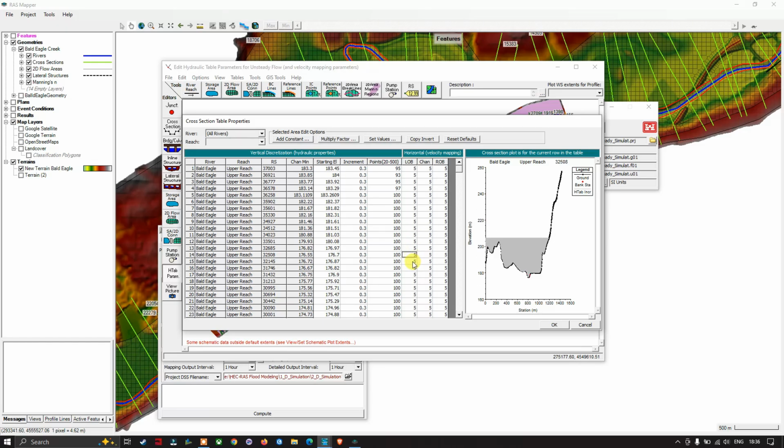And towards this side here is the horizontal velocity mapping. So we have 3 columns here: the left overbank, channel, and right overbank. It basically indicates the number of slices that the left overbank, channel and right overbank are sliced into for more accurate velocity calculations. The default here is to go into 5 slices in each of these columns.